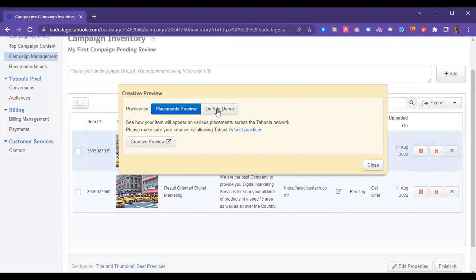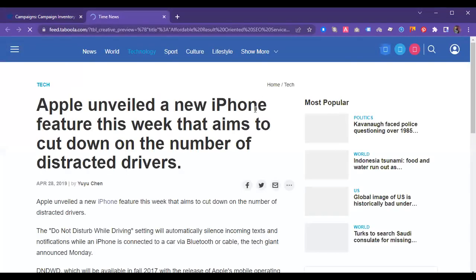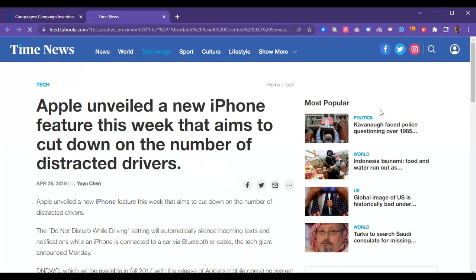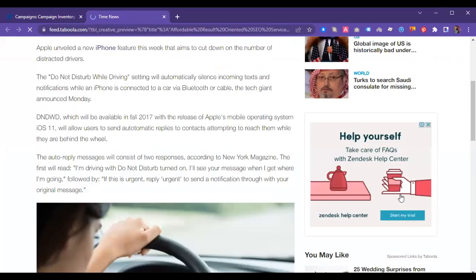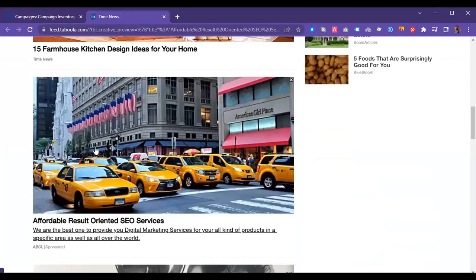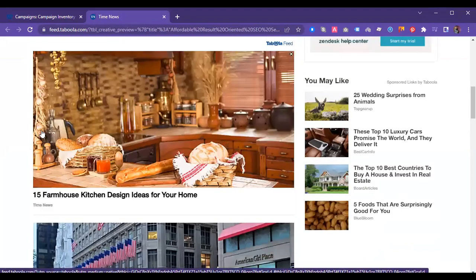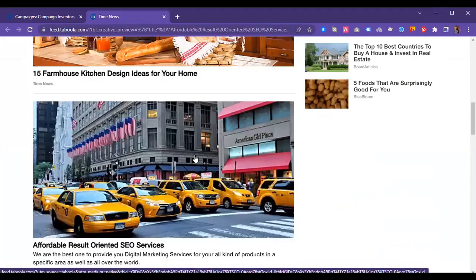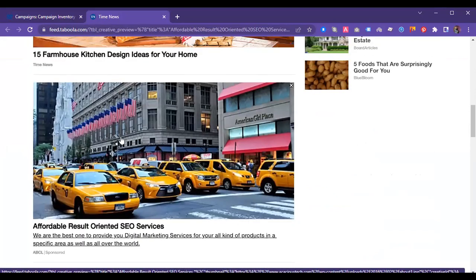Placement preview, on-site demo. This is the feed. You can copy the feed, and you can see how your ad will display. This is the website, and simply you scroll it down, and scroll it down. My ad is showing here, and it looks just like this. Means if someone is seeing this ad, then they can find that this is also content related with this website.